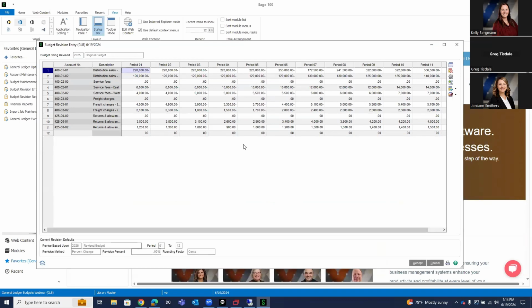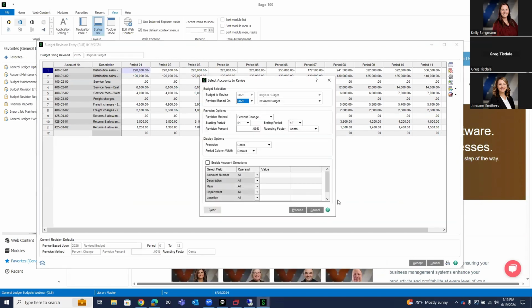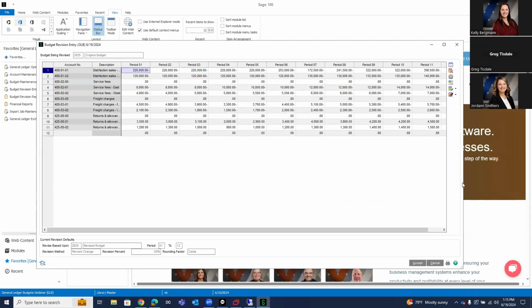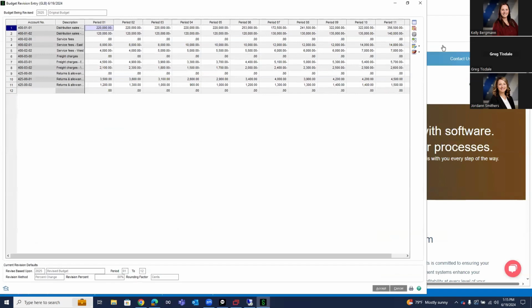So I can manually enter and change. I can also use the functions we looked at earlier where we can change our budget. So we can copy amounts similar to what we saw in the tools earlier when we were looking at it account by account. Sorry, I'm missing an icon to do a group change. So what I'm going to do though is show you.